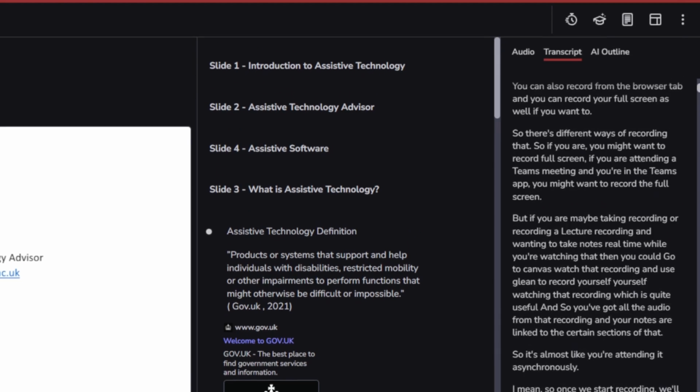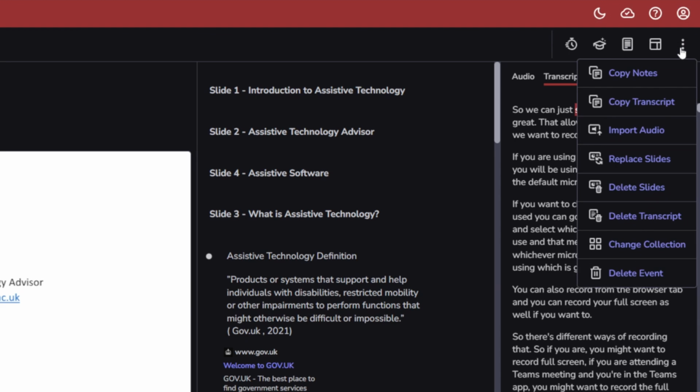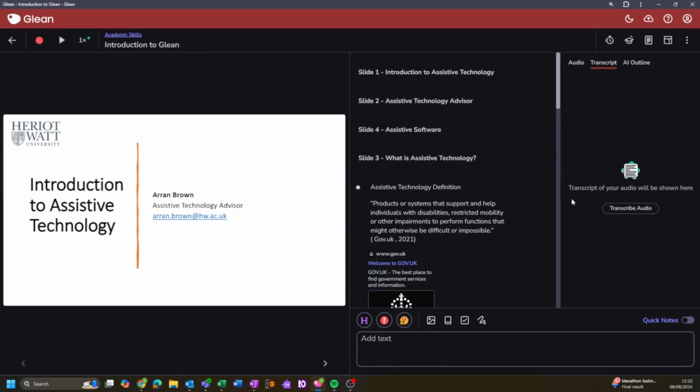You also now have the option of deleting a transcript you've generated by going to your event options and selecting Delete Transcript. This could be helpful if you're studying a subject that works with a lot of confidential data, such as medicine. This means you can use the transcript for learning the content and delete it once you're done, so any confidential data is secure.